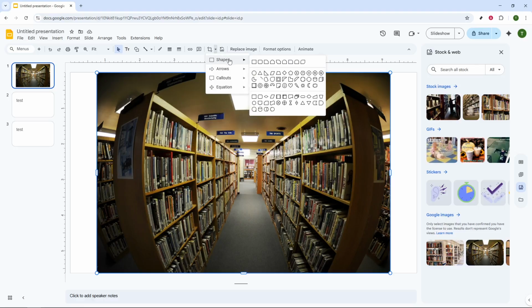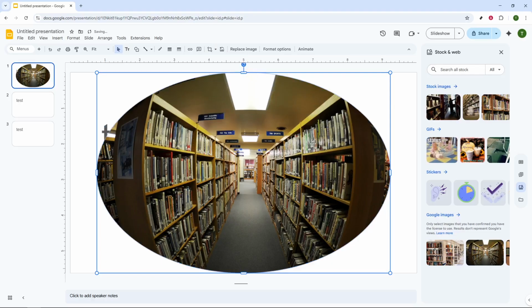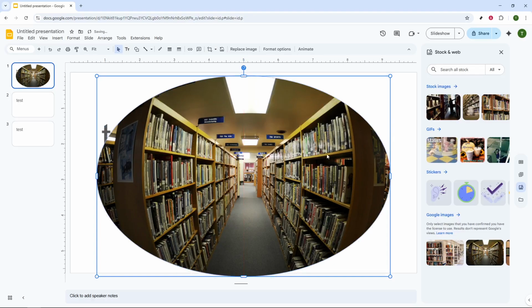Whether it's an oval, star, arrow, or rounded rectangle you're looking for, pick the one that best suits your presentation style. The image will instantly be transformed into the shape of your choice, giving it a new creative edge.